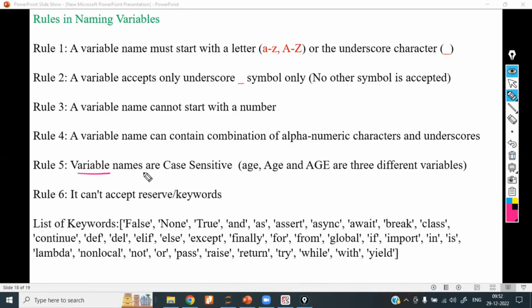Next, variable names are case sensitive. Case sensitive means small a is different and capital A is different. For example, small a equals 1 is different from capital A equals 10. Both are not the same. If you ask to print small a, it will print 1. If you ask to print capital A, it will print 10. Both are not the same. That is called case sensitive.